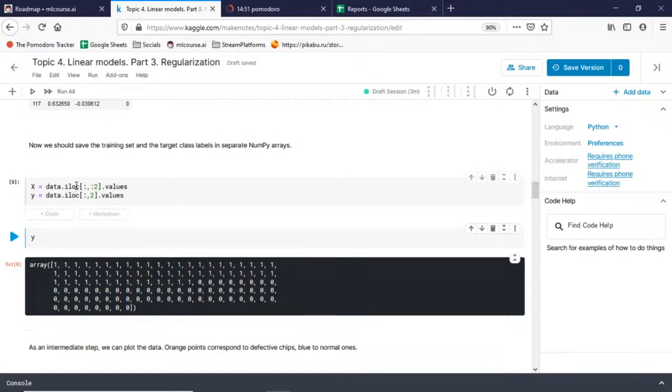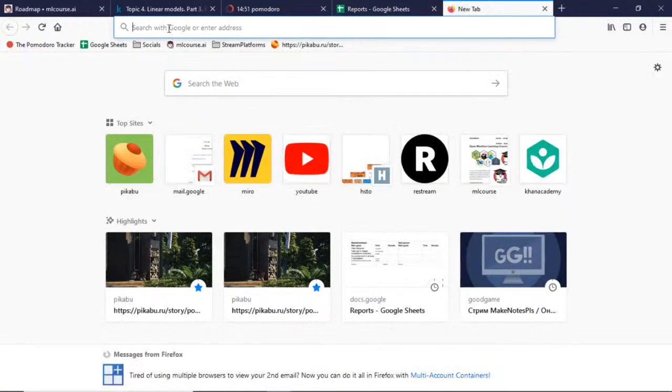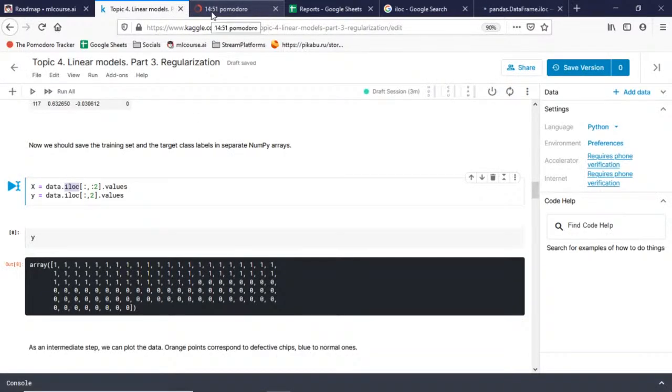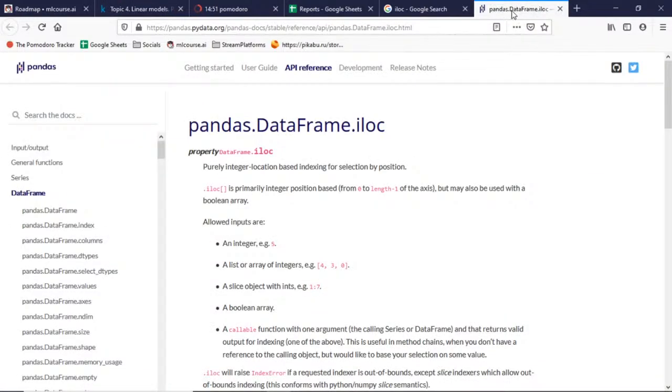Well, I forgot how iloc works in pandas. I know that it chooses some kind of part of the data frame, but I don't actually remember the syntax, so maybe it would be better to check it one more time. So, integer location based. So yeah, it's just for numbers as far as I know.